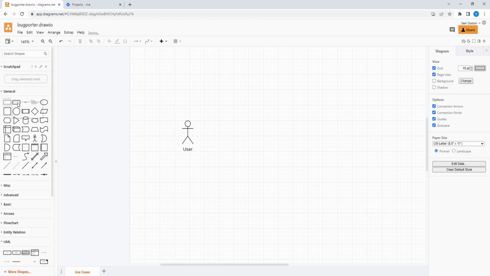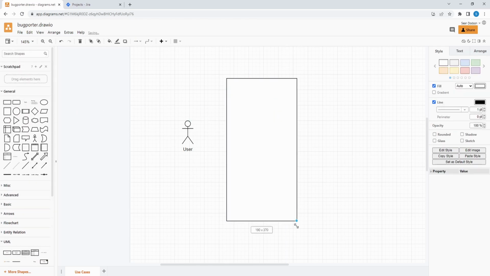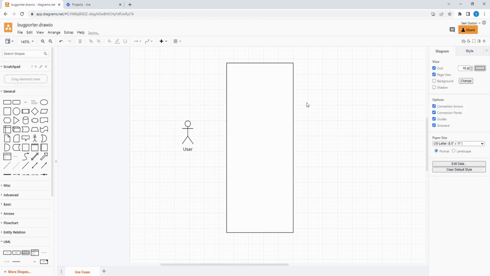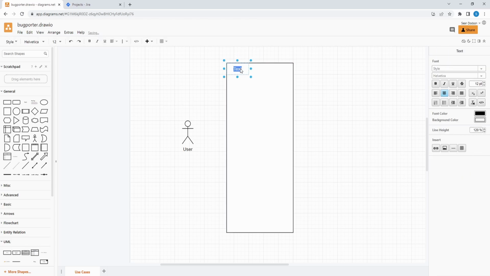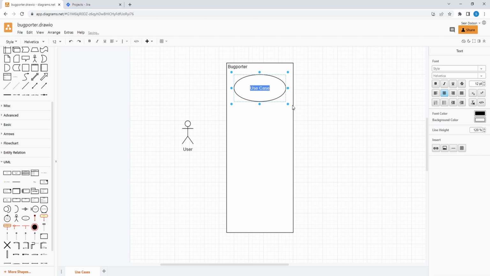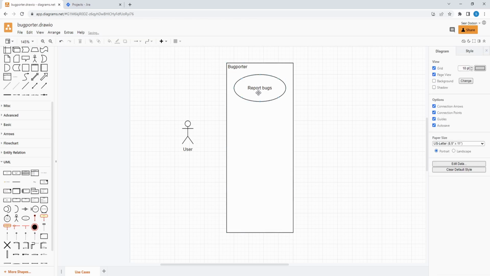And let's bring over a rectangle. So this is going to enclose all of our use cases that our system supports. And then let's throw some text up here. And we'll call this the name of our application. So this is Bugporter. And let's move in our first use case. Let's bring this over. And we want our user to be able to report bugs. So that's the first use case, probably the most important.